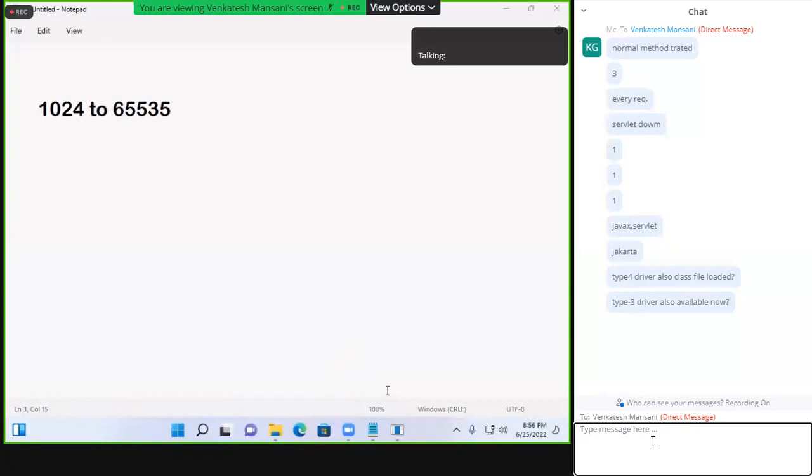To change the port number, open the server.xml file. Notes I'll share in Google Classroom. Jakarta is nothing but an Indonesian island name. Present year I'm not teaching Spring Boot and microservices. Catalina is nothing but the web container name. Lib contains jar files.